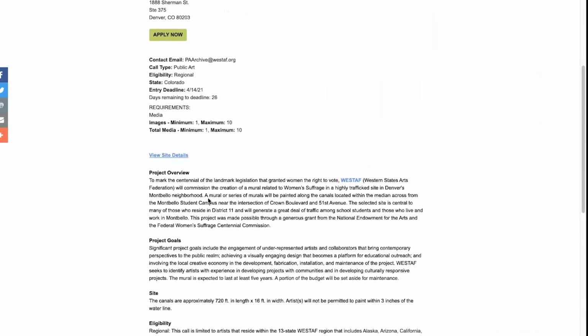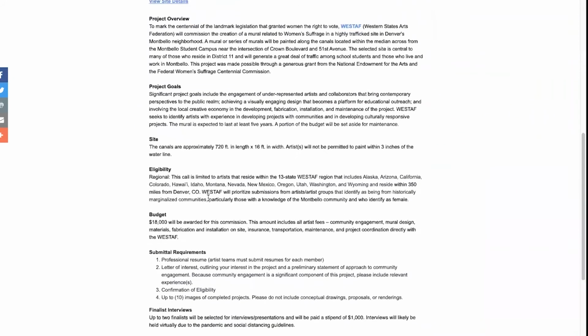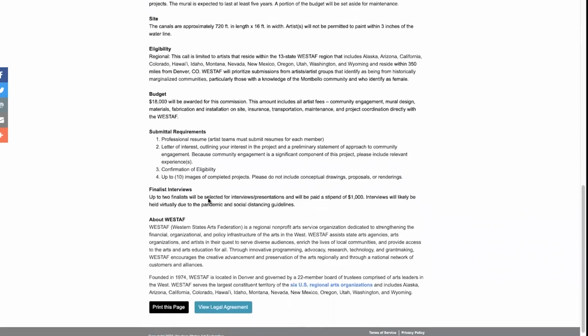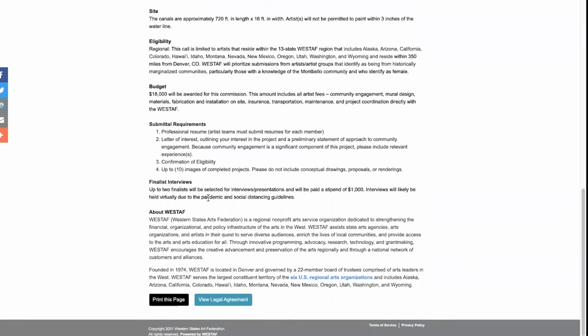So for your long description, be sure to include anything and everything that will be relevant to the artist when considering the opportunity and applying to it. Provide a full and clear list of the materials the artist will need to apply with, so they know what to prepare ahead of time before applying. In this call, they are asking for a resume, letter of interest, confirmation of eligibility, and as expected, up to 10 images of completed works. This gives the artist a preview here of what the application itself will actually look like.